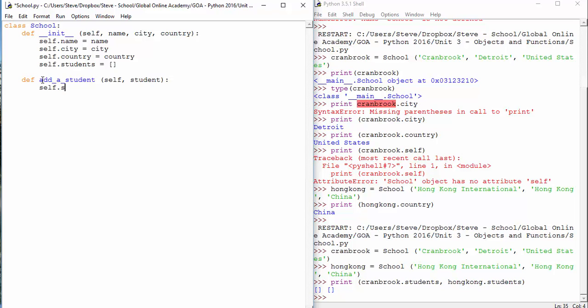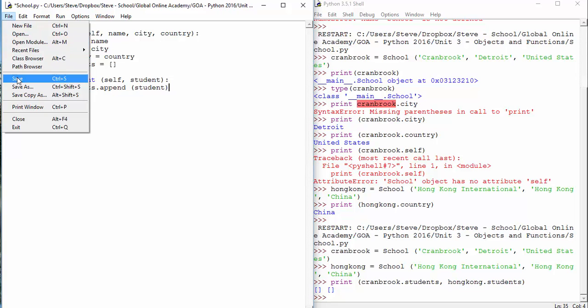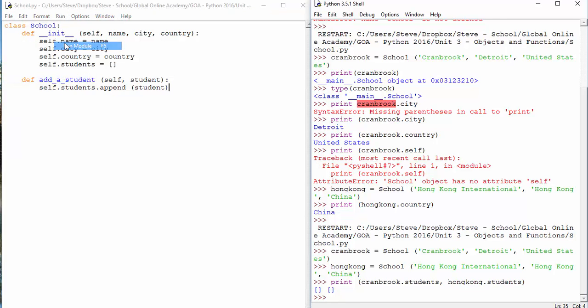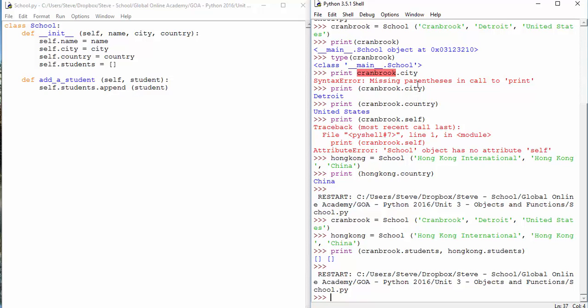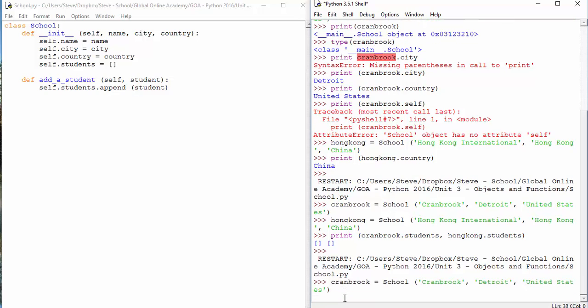Now I'm going to do self.students.append student. Whatever was in this list before, I'm going to add one item to it, whatever was passed in as student. So let's save this. Let's run it. And let's go back and recreate our Cranbrook. One, I'm going to copy and paste. Copy, paste, run it.